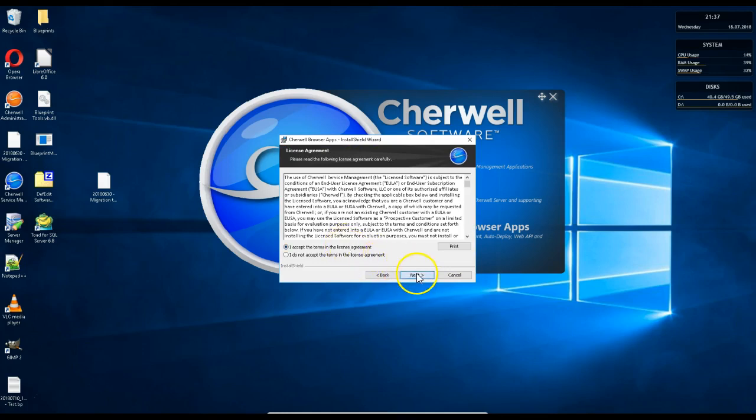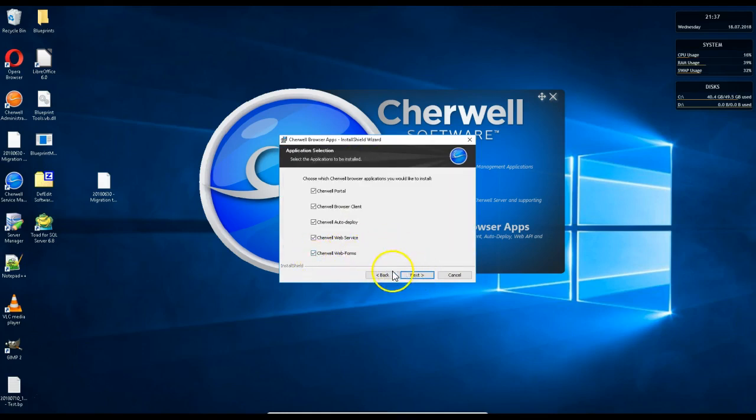Alright, so we're going to start our installation. We're going to agree to the license terms. I'm not going to install web forms because really web forms aren't used anymore. They can be, but I don't know of anyone that's actively using them in their current environments today. I think almost everyone has effectively been warned off of web forms.